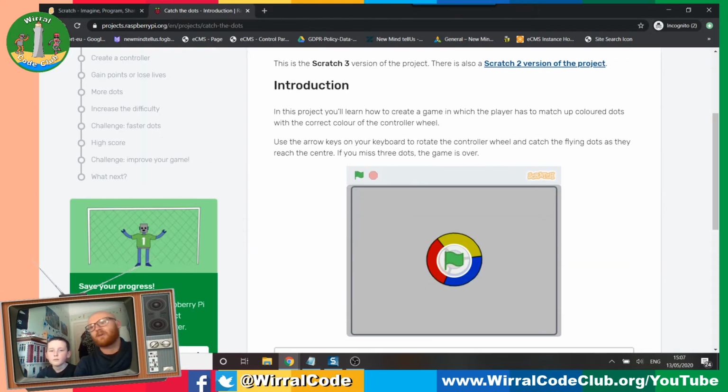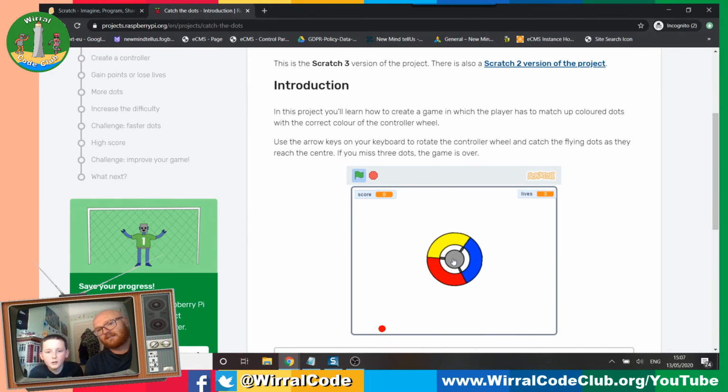Alright, so the first thing that we see is a preview of how the game should look. John, do you want to play that? If you want to press the green flag. We've got the left and right keys to rotate it. Yeah. And the idea is that you catch the dots as they're coming in. So you catch the red with the red, the yellow with the yellow, and the blue with the blue. You've got lives and you've got a score. The score goes up if you achieve the goal, and your lives go down if you miss one of the dots. Alright, we move on.